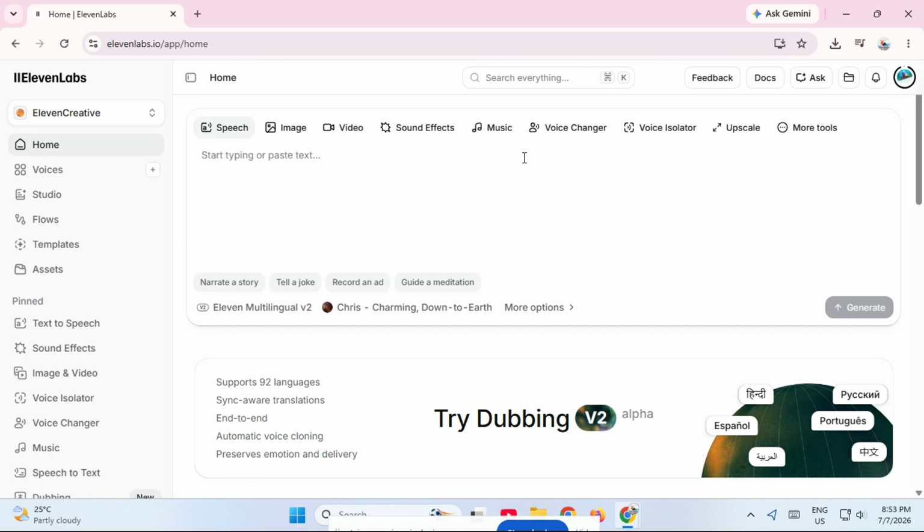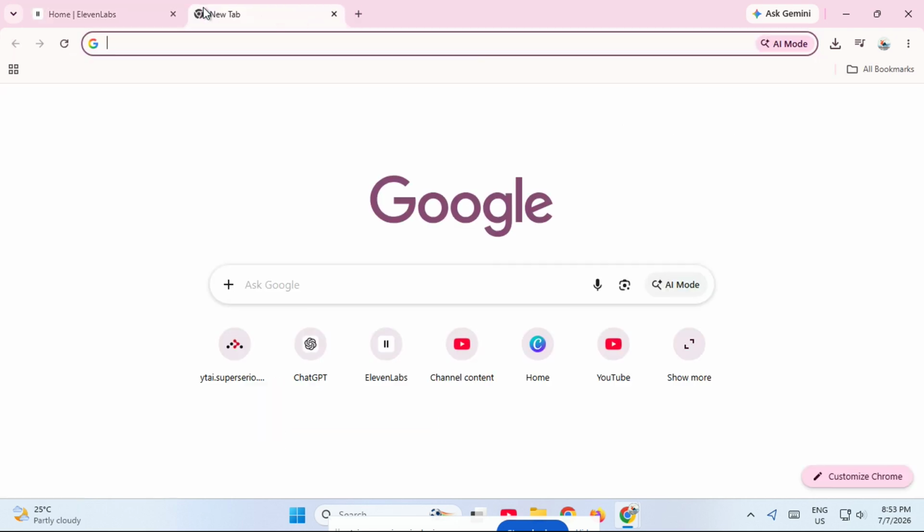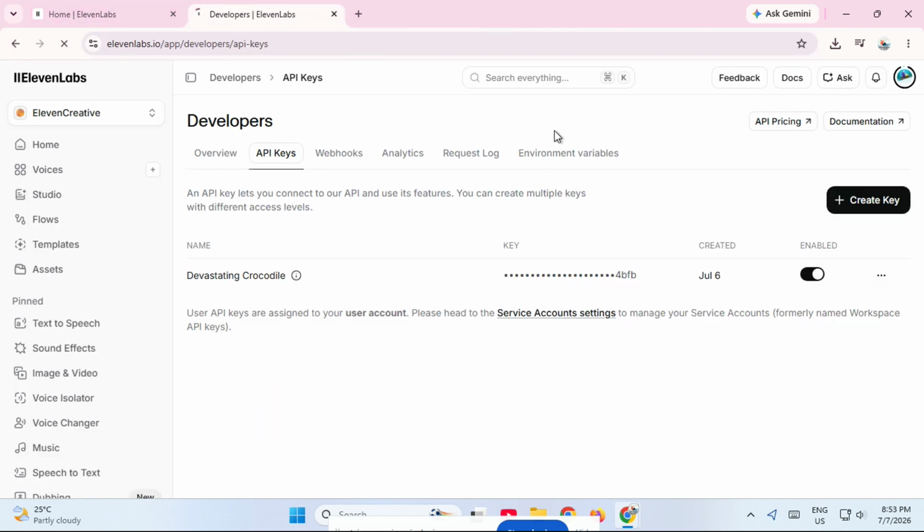Now, let's move to the second common cause, IP restrictions. If you're using the ElevenLabs Developer API, your request can be rejected with a 403 error if it comes from an IP address that is not on your Allowlist. That means even if your API key is correct, the request may still fail if the server, app, or device making the call is not approved.